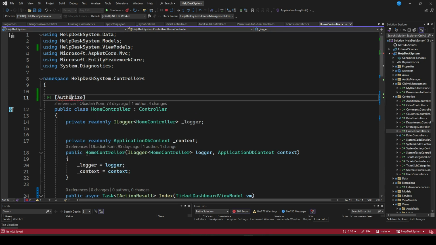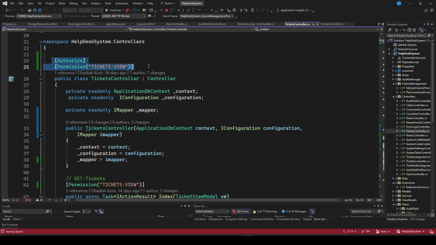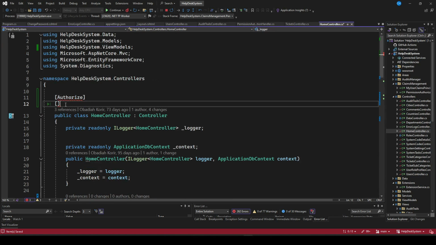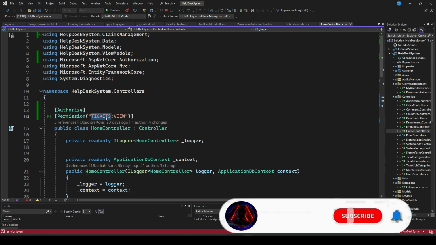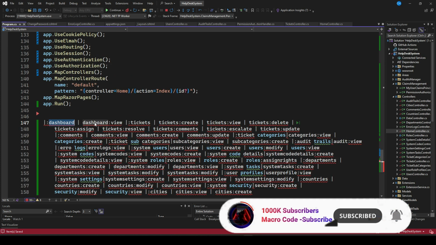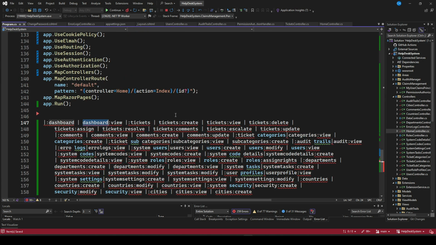So if we do that, then we can now add our authorization. So this should be authorized. Let's copy this and add it here. Then on permissions, we'll now have our permissions. One is dashboard view, so we'll just add that here. And remember, these are dashboard, then view. So you see dashboard view.